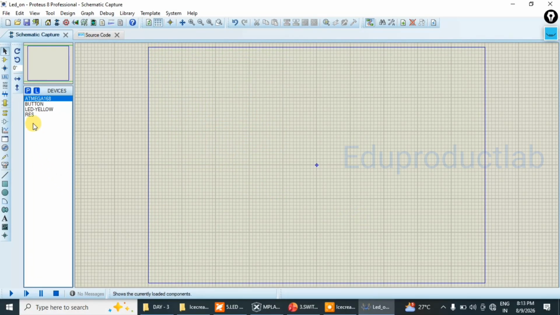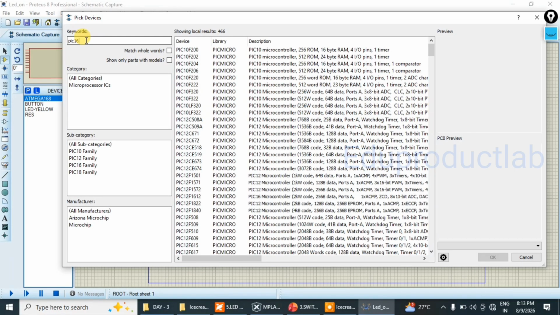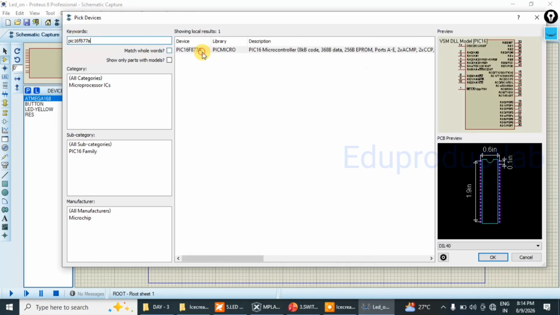Then, if you have the PIC16F877A microcontroller, you can press the Components mode icon. Then you can press Pick from Devices. Then search the keyword PIC16F877A. Here it is showing PIC16F877A. Then you can press Next.